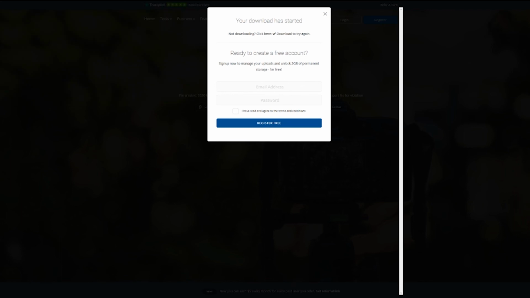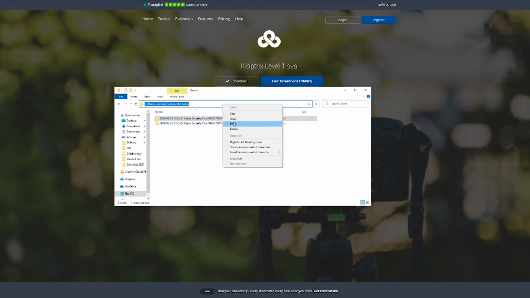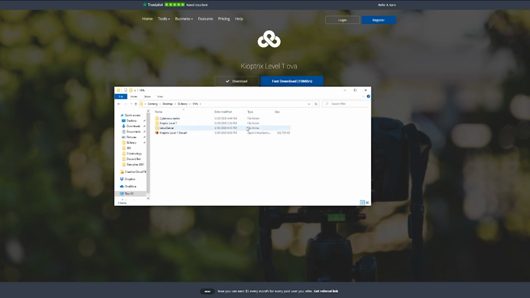Once you have it downloaded, you can go up here and get it that way if you're using Firefox, or just find it wherever you downloaded it. One thing I do want to stress is that if you have not set up a directory to put your virtual machines, especially for our workshops, you're going to want to get one.